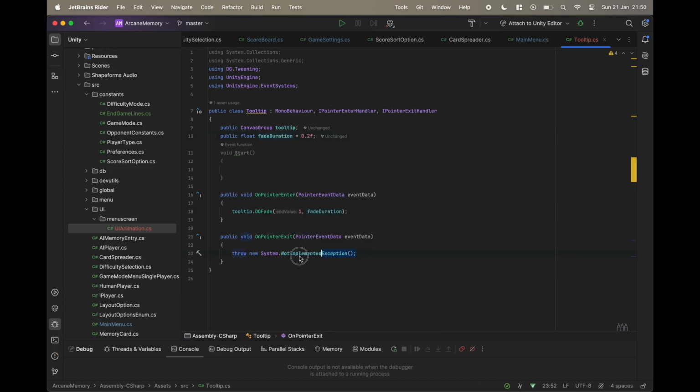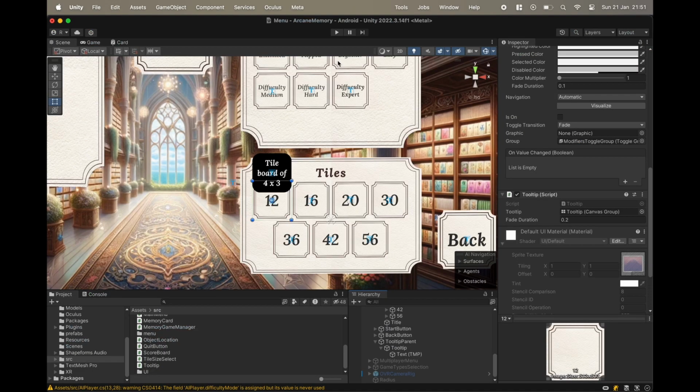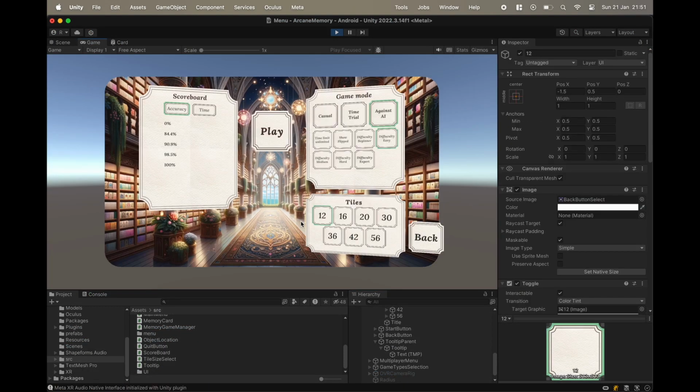We will also do the same for the exit, but then instead of fading in, we will fade out. Let's now test what we have up until now, and it seems to work fine.